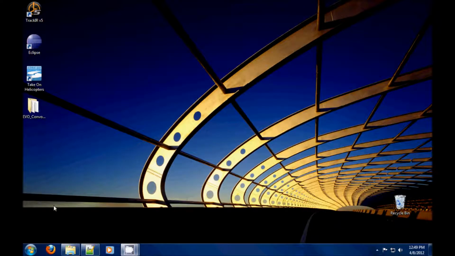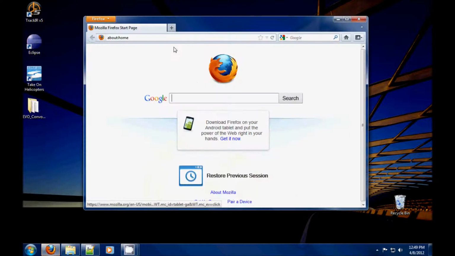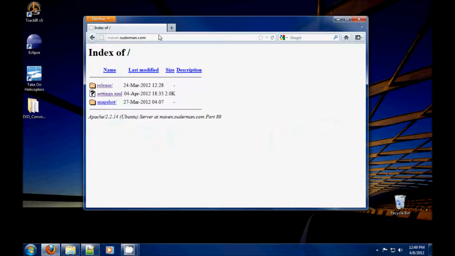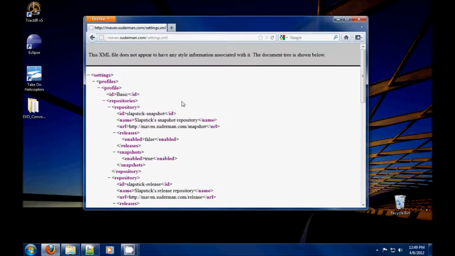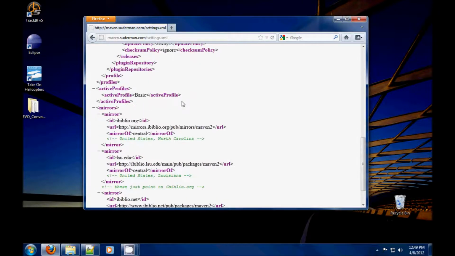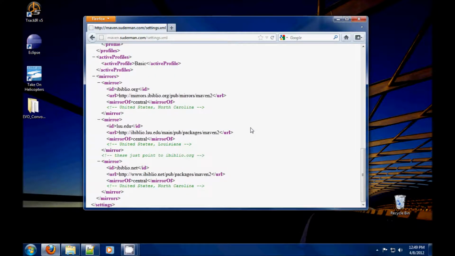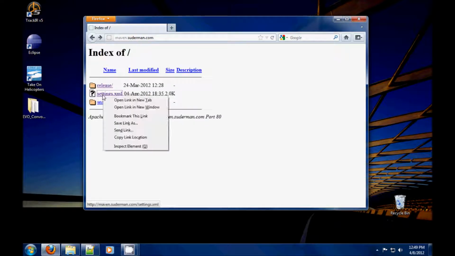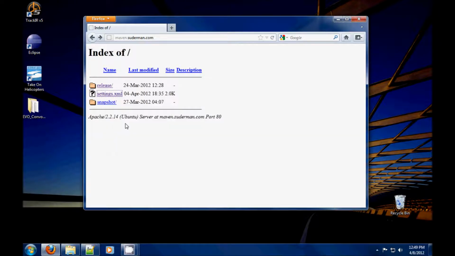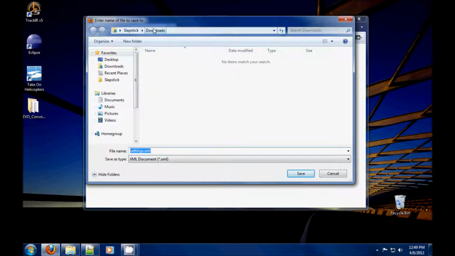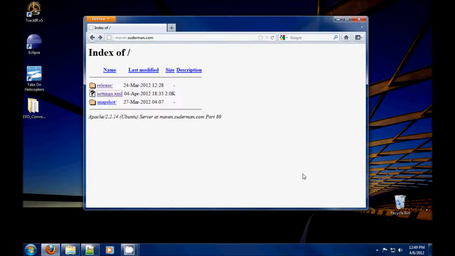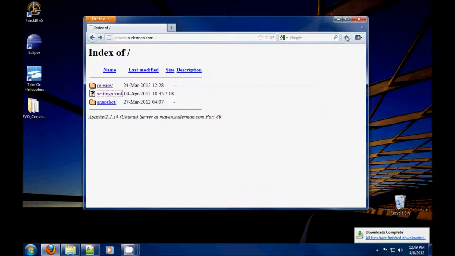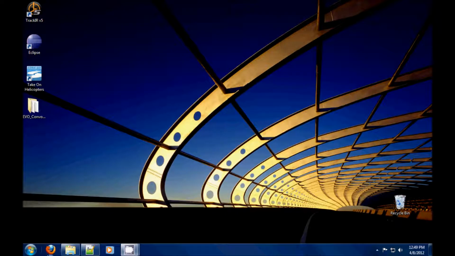Now before we begin, we need to do a little bit of setup. In particular, we need to visit my Maven repository and download the settings XML file. The settings XML file simply tells Maven where it's going to download the files that it needs. So we're going to right-click on the settings XML, select Save Link As, and save it to my Downloads folder. There it is. We can close the browser.